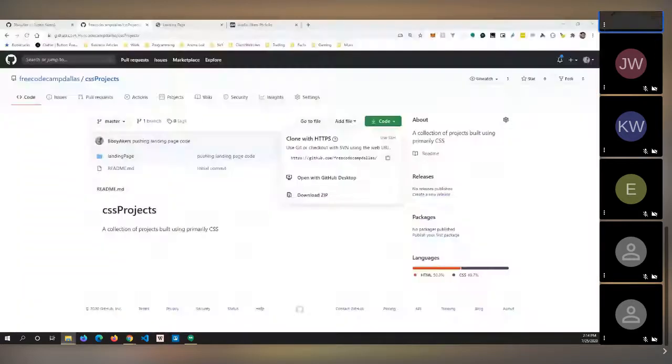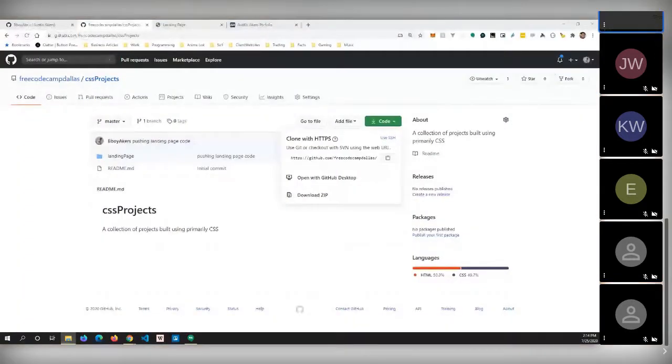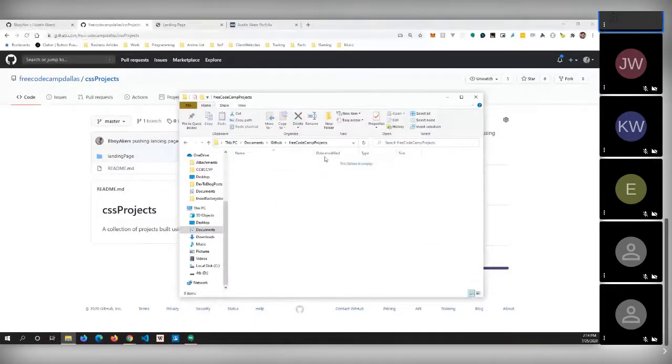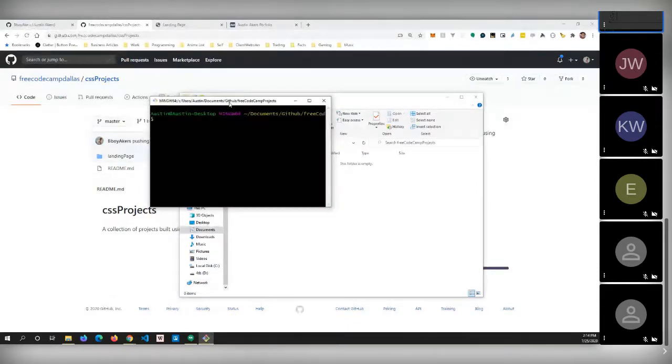Bring that over here. I'm going to go ahead and delete this as well. I have a folder inside my GitHub folder, inside my documents, and I said, I want to create a folder called freeCodeCamp projects. This is where I'll hold all the repositories that we'll be working with, just on my computer for anything freeCodeCamp related. And I'm going to open up the terminal.